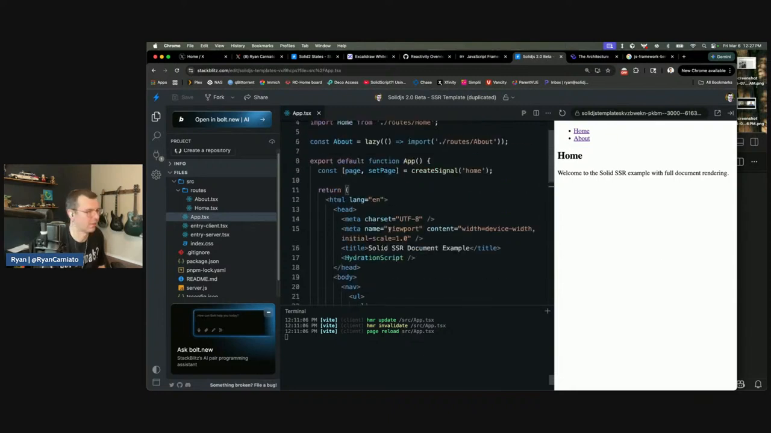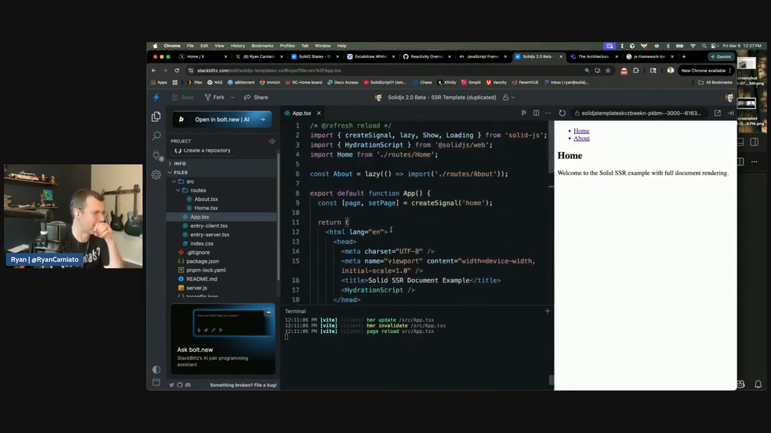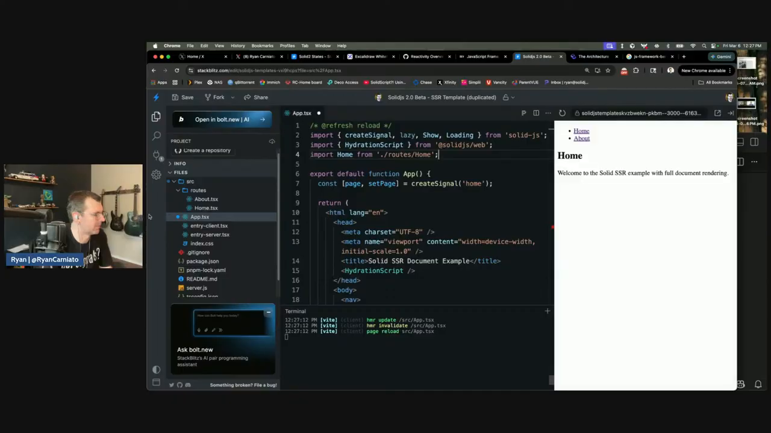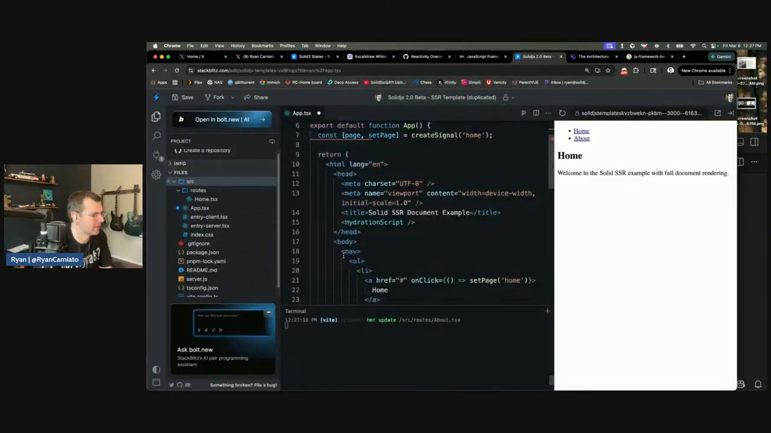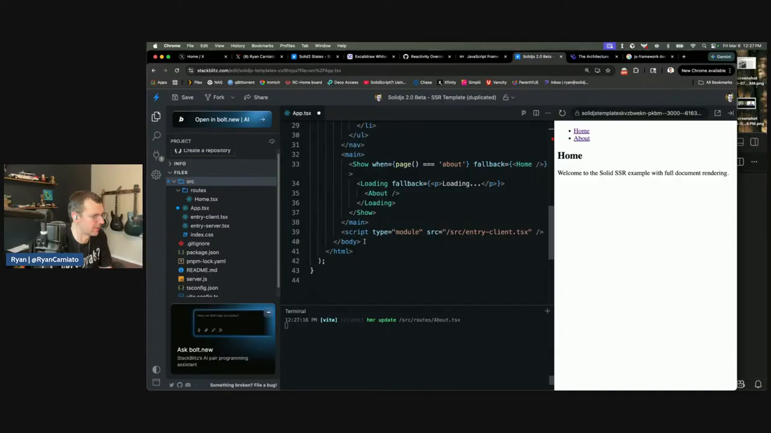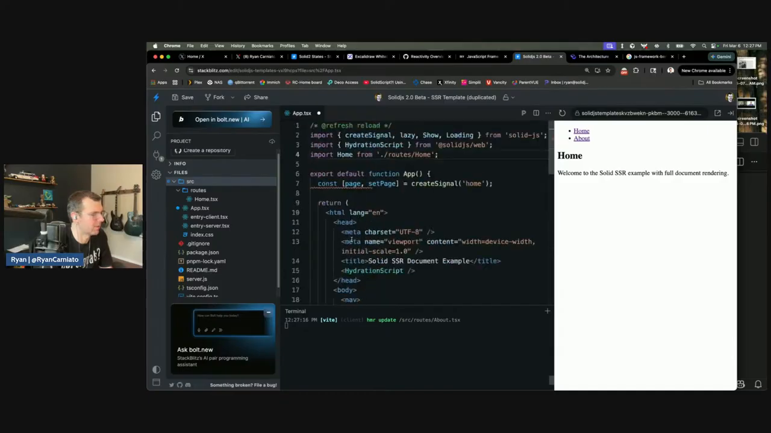One of the things that I thought would be fun to do is we can get rid of this lazy component. Let's just delete that. I don't care about this routing stuff.